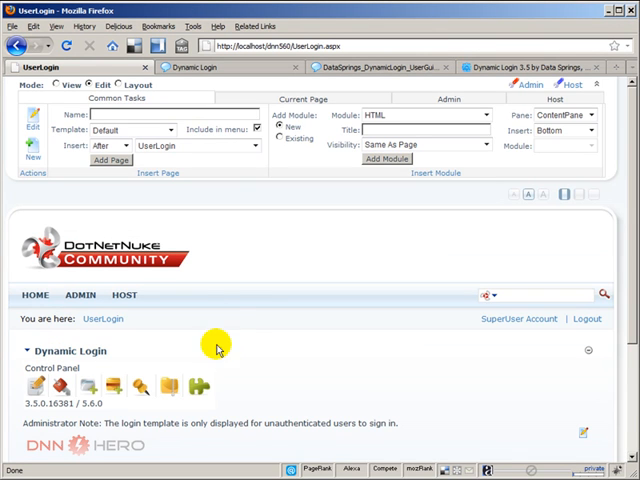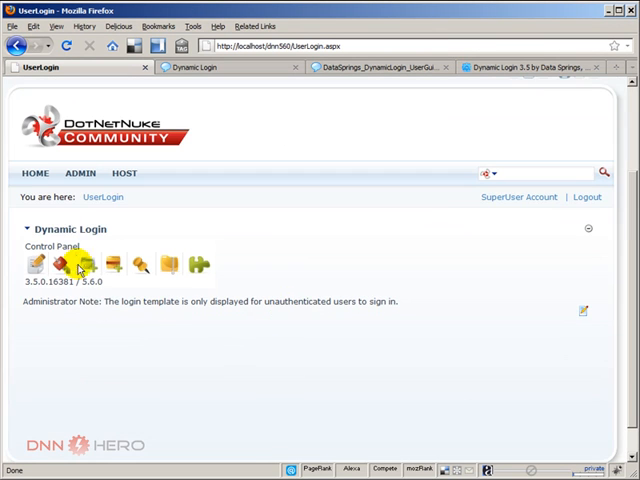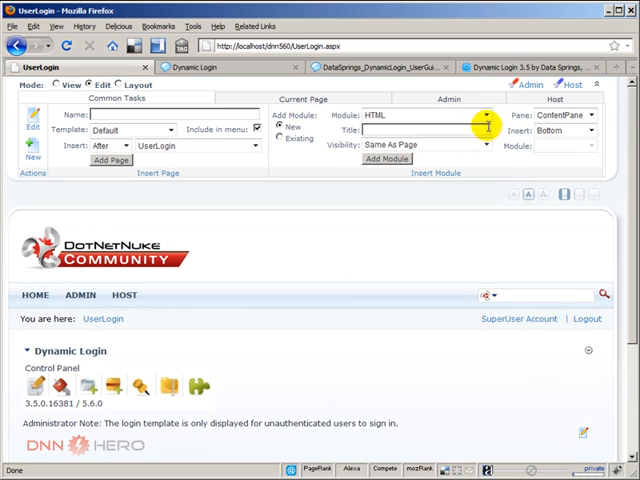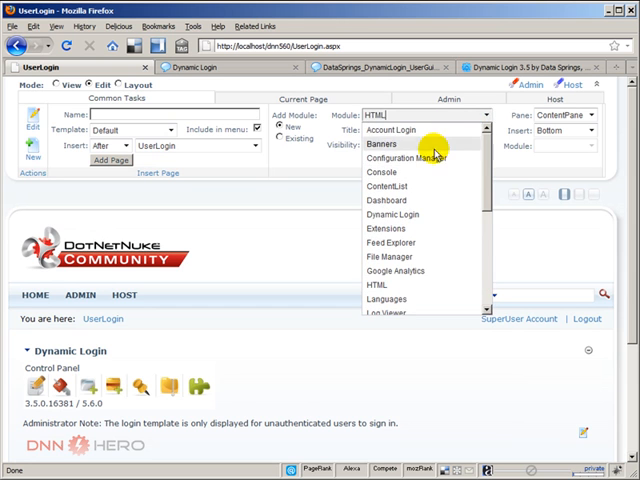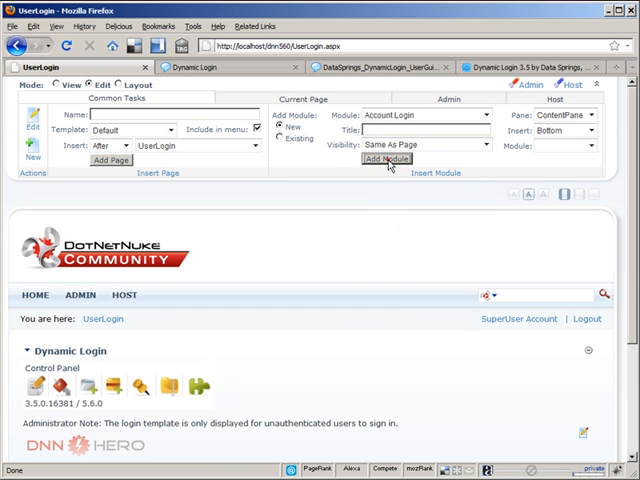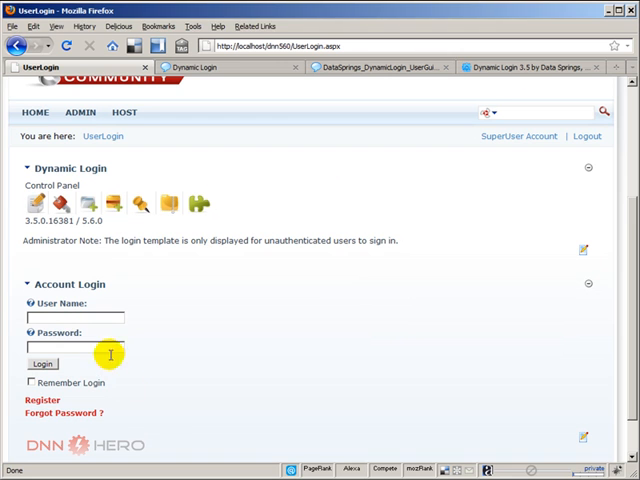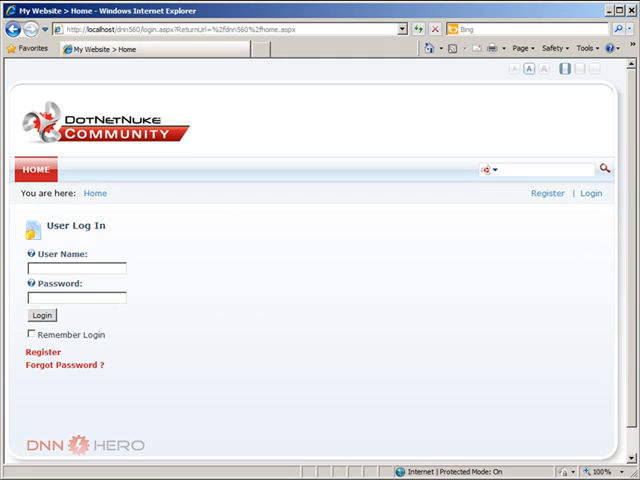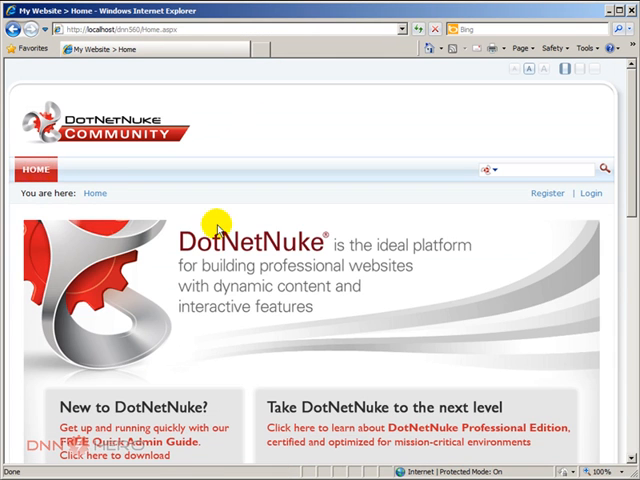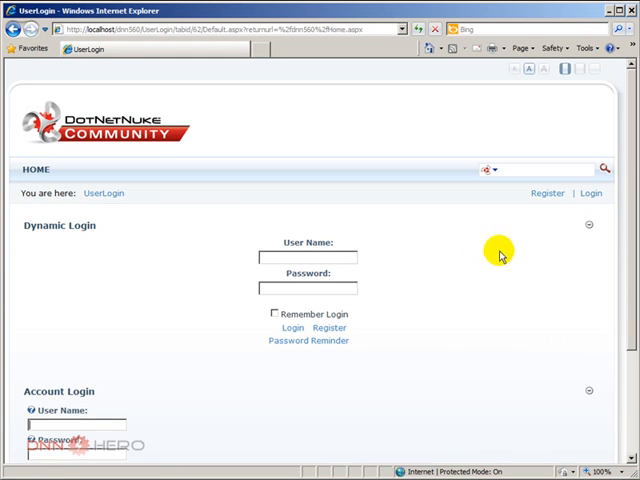So let's try to trick DNN, I guess. Let's go back to our page. So we have dynamic login added to the page, but to work around this DNN rule that you need to have the account login in the page, we're going to add the account login to the page. That's fine. So we have the account login. And now let's give it a try. Let's go back to our site as not logged in, click login. Perfect. So now it's going to the right place.